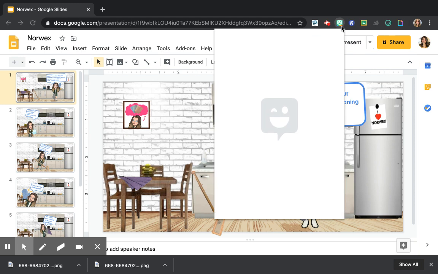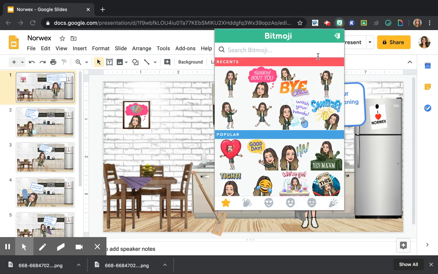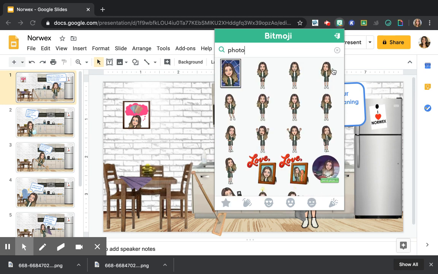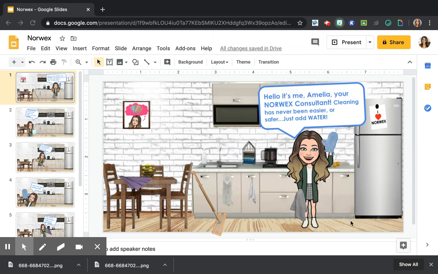Now, if you just want a pose of your Bitmoji, you type in photo and it will give you a bunch of different poses, like if you want just you standing on your screen. Anyway, so that's how I got this person.